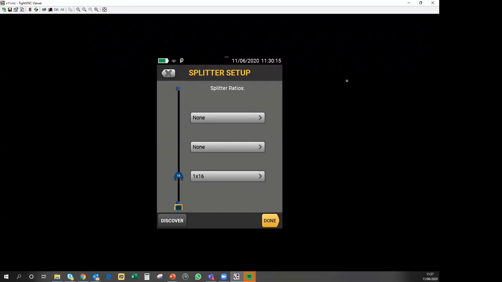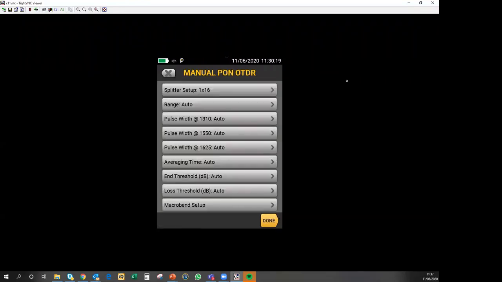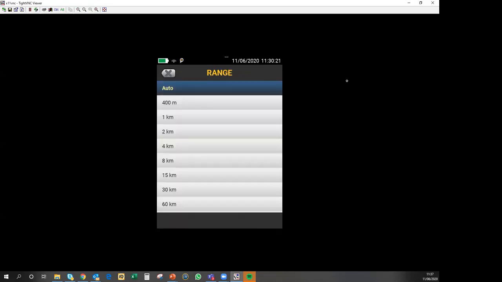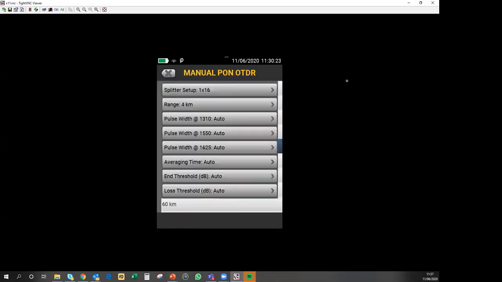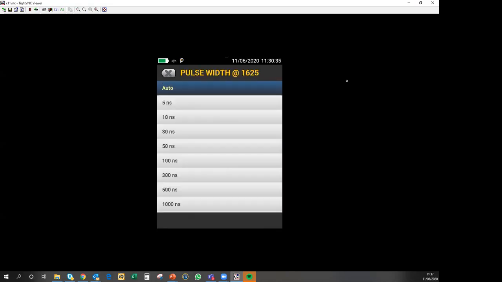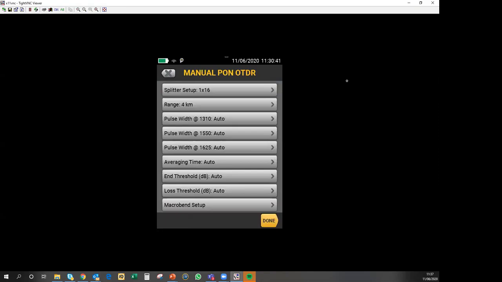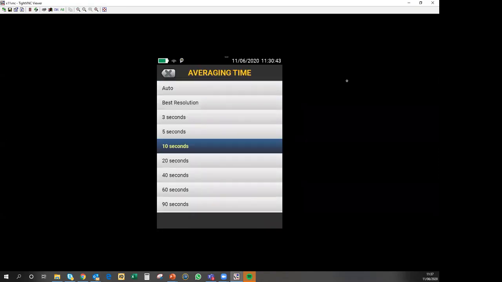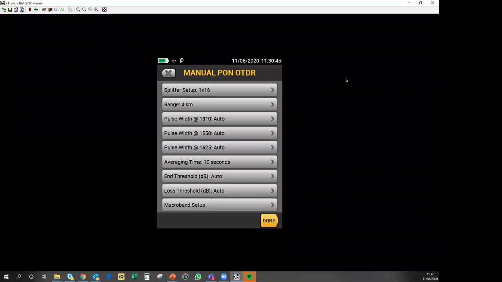So we can set up for splitters. My apologies, I forgot to do that. We can select the range that we're going to look at. In this case, I have less than 4 kilometers of fiber. I can set the pulse widths, so I can choose to select a specific pulse width or not. I can choose the averaging time. We choose 10 seconds because we've got 3 things.